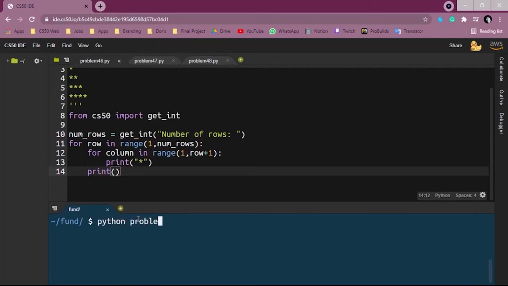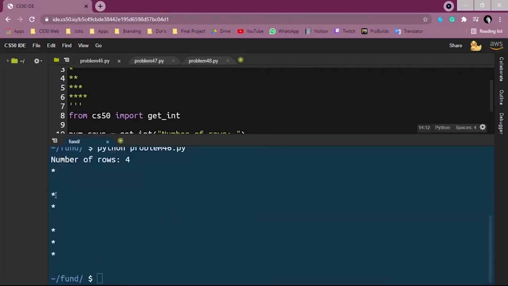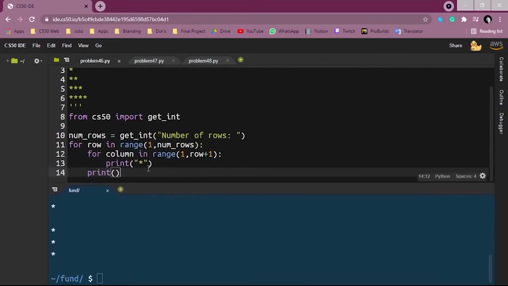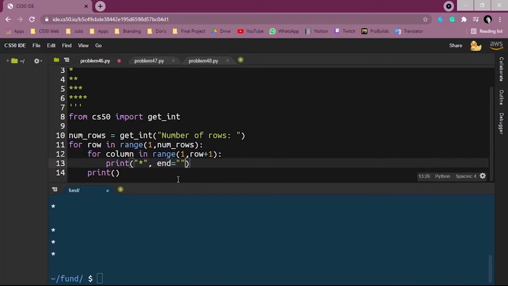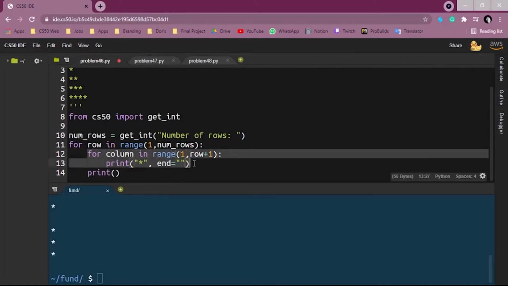So python problem46.py, and I'm going to put here 4. And if we take a look, they're not printing on the same line. And why is that? Because when we use print, the print basically always goes to the next line. So to handle this, we have to use end equals empty quotation marks. So this means that everything inside this inner for loop is going to be printed in the same row. Okay, so let's see what happens. So python problem46.py 4, and by now we're just printing 3.